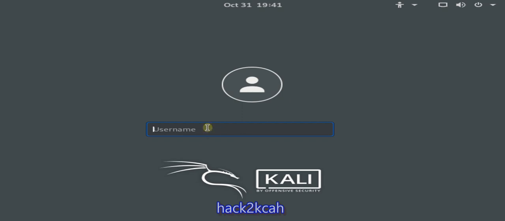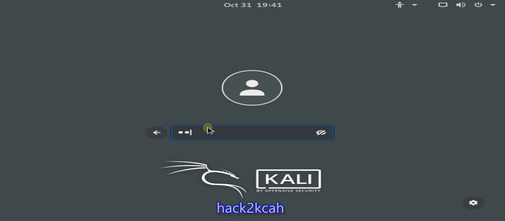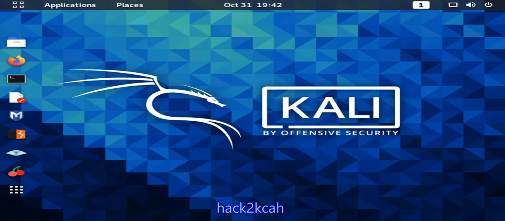I'm using a VMware Workstation for the Kali Linux operating system. The default username and password for this is Kali only. So let's log in. After successful login, we have to change the password. It is recommended because the Kali password is a very weak password.